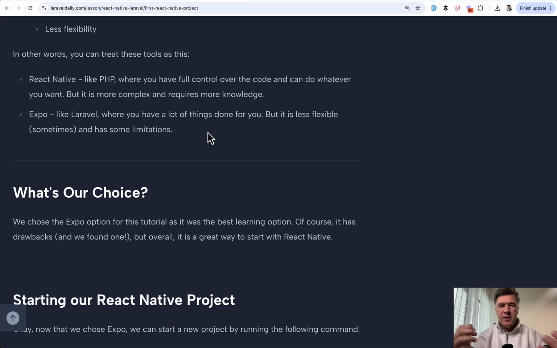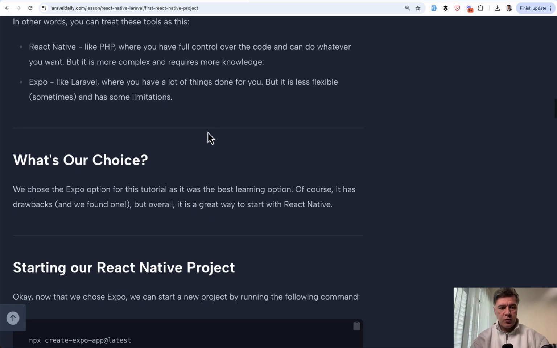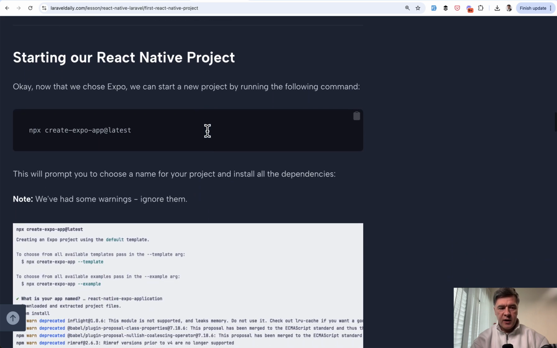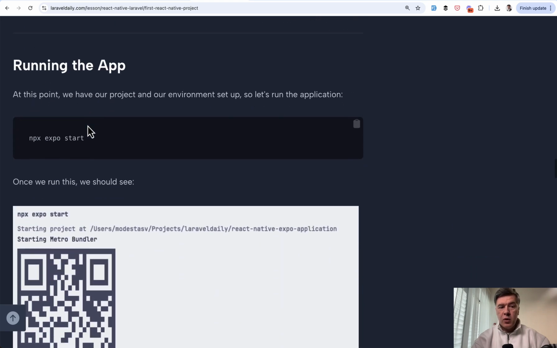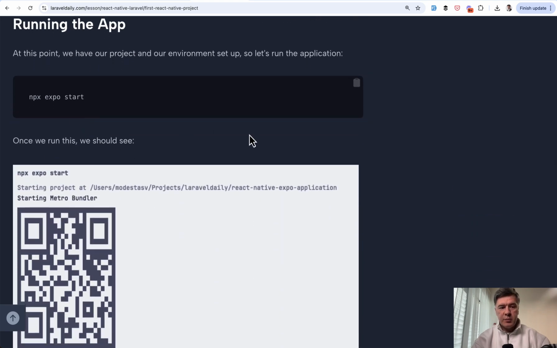So you can see Expo as Laravel and React Native CLI is more native, like PHP. Or another comparison I would say would be going fast with a framework like Vue.js or React.js instead of plain JavaScript. But both options are okay. We just went with Expo. And to use that, the first command is npx create-expo-app. Then cd to the project, and running the app is npx expo start.